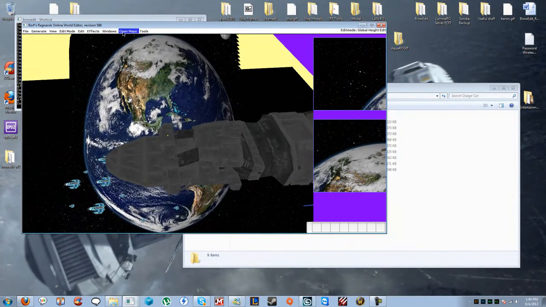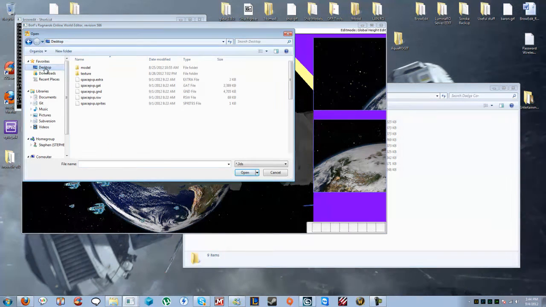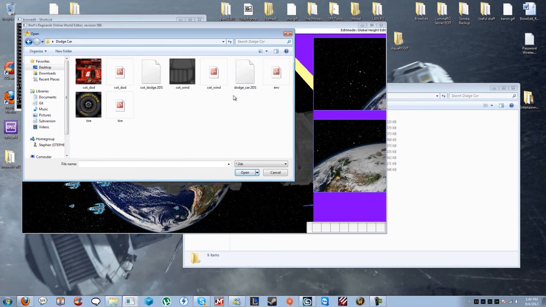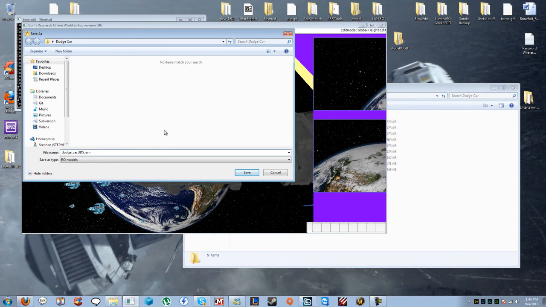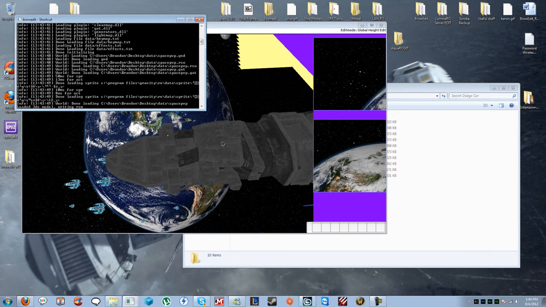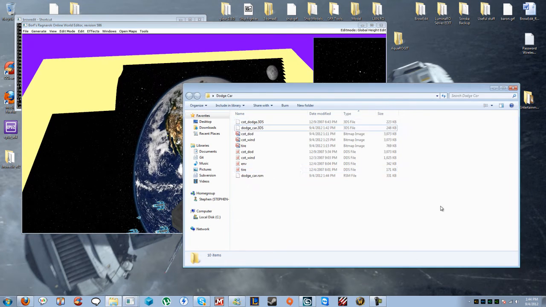Anyways, so tools, convert 3DS to RSM. Find your 3DS file we saved. Should be my Dodge Car. Dodge Car.3DS. Just click that. And just get rid of this piece here. Just resave it. And done. So it should be finished writing that.